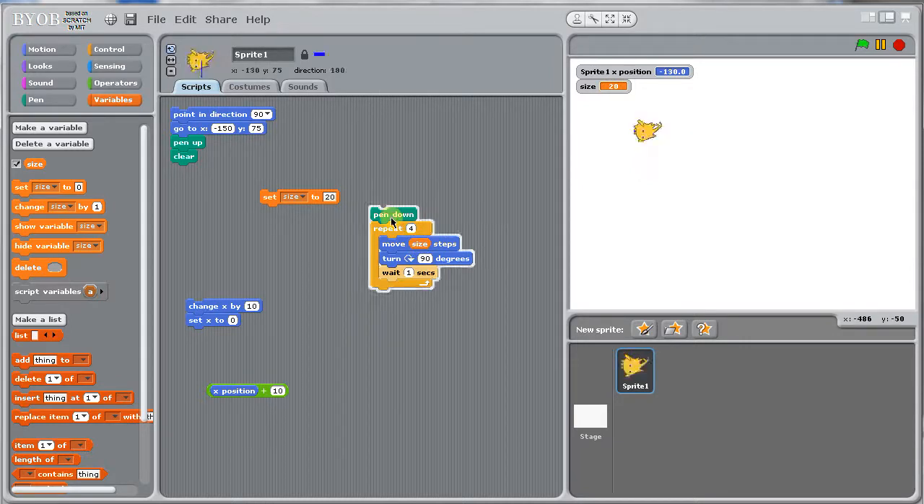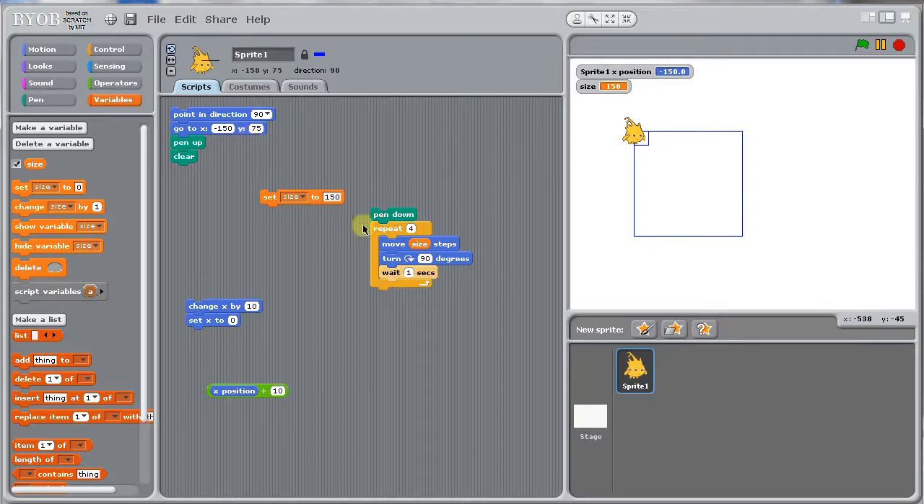So let's clear things out. If the size is 20, we get a nice small square. If I crank the size up and set that value, so we've got that stored in size, now we've got a much bigger one. Now, just like I can change x by 10 or set x to be 10, we can change this variable that I've made. I can change size by, let's change it by 10. So size is currently, let's go back to 20. So size is 20. We're going to change size by 10. And now it's 30, 40, 50, 60, etc.